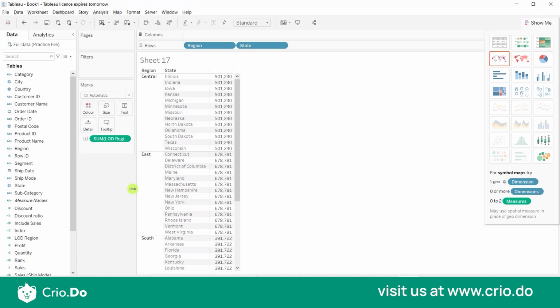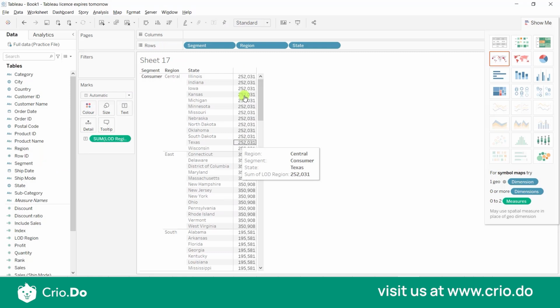In this case, what if I have one more dimension on my view? Let's say I'm just trying segment. See, the value changed. What it is doing right now is going to the segment first and then coming back to region, but it will not consider state at all. It will not consider state at all. And this one is only based upon these two values.